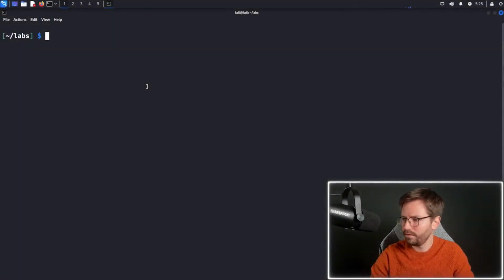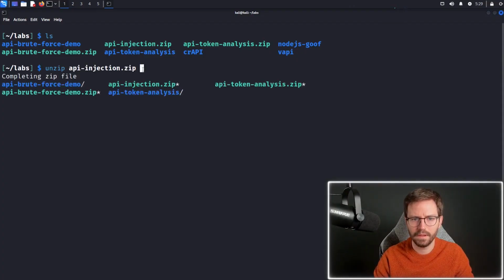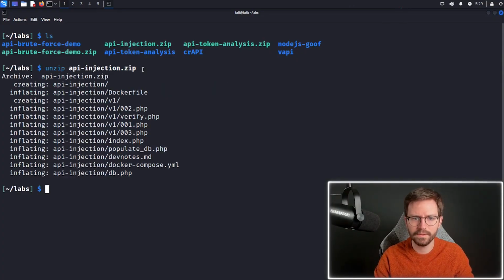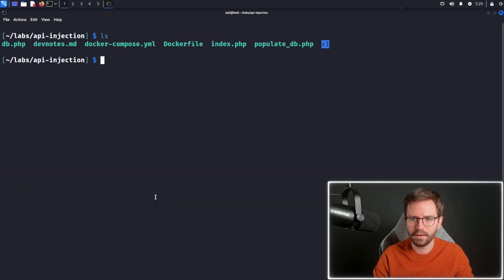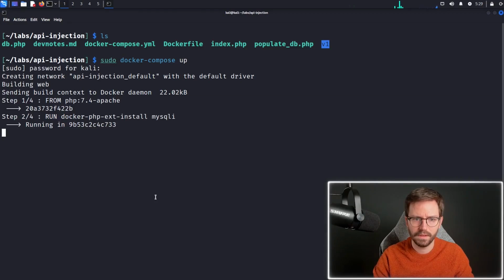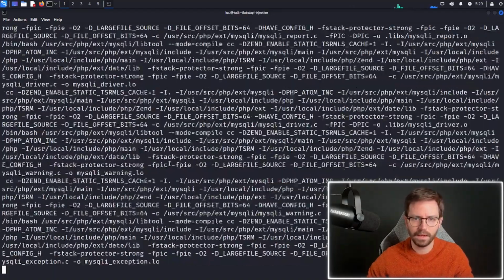Alright, so let's dive in. I'm here in my labs folder and we have the API injection.zip. So I'm just going to unzip API injection.zip, hit enter, and then you'll see that it created an API injection folder. So we'll just come into this and have a look, and then we'll just sudo docker compose up. And this should build the image for us if it's not already built, and it will spin up our challenge.